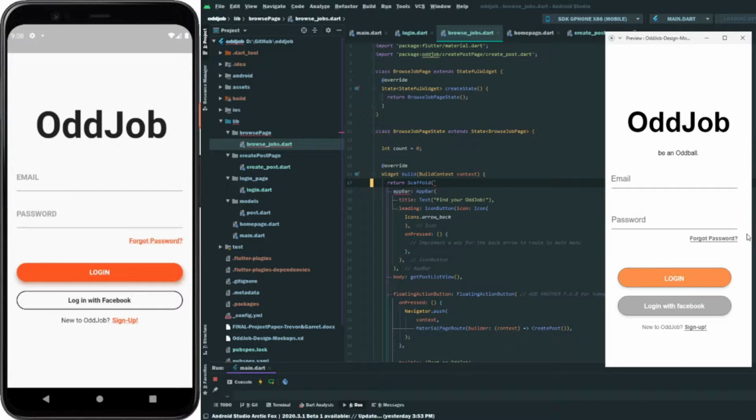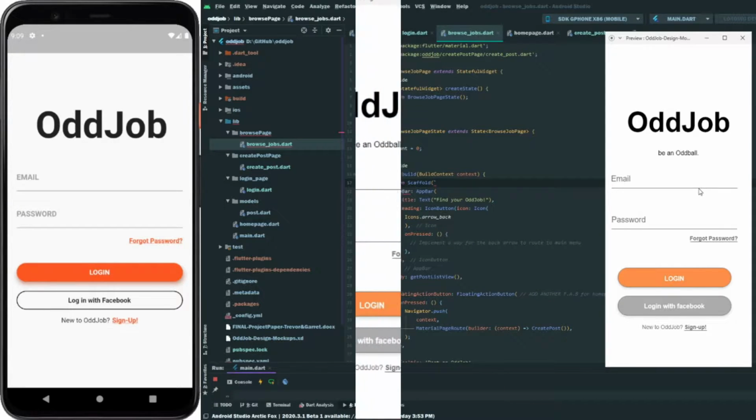So you have your standard login page here, which if you can see on the left with our emulator, we have essentially duplicated the design mockup here as well. So we can go through the code there in a little bit to show how we've done that. But back to the design mockup.